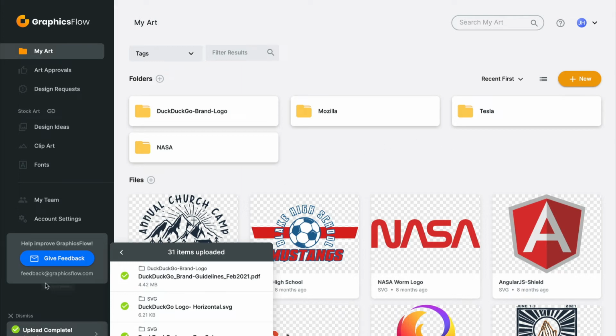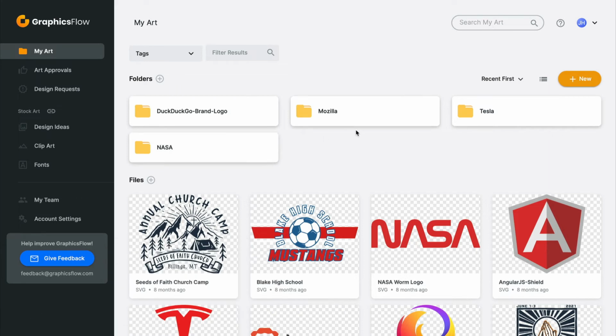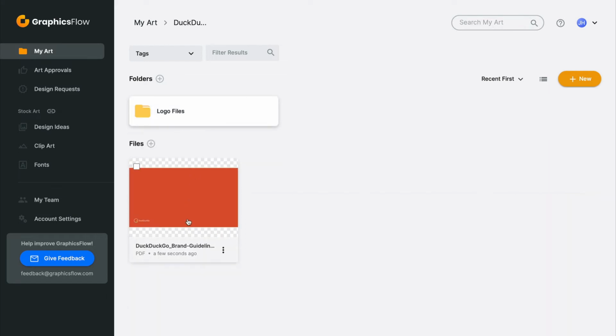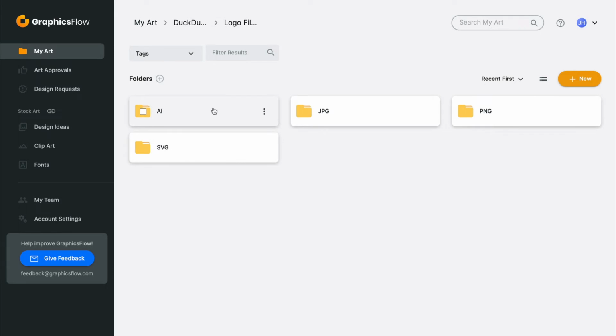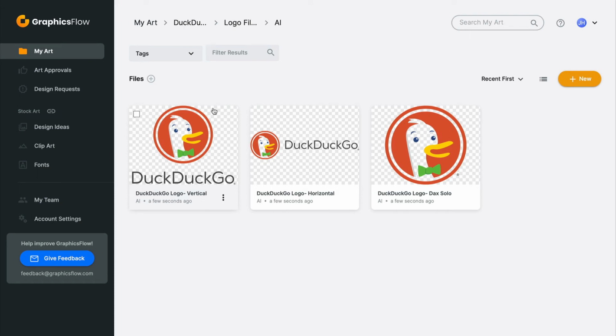So what I can do now is dismiss this success message, and now I can see that folder in the My Art workspace. If I click on that, I can see that there was a PDF. There was a folder that contained logo files, and when I make that selection, I can see all the additional subfolders. So again, this is a simple way to upload, whether it be a simple folder structure or a really complex folder structure with a ton of files from your computer directly into the GraphicsFlow My Art workspace.